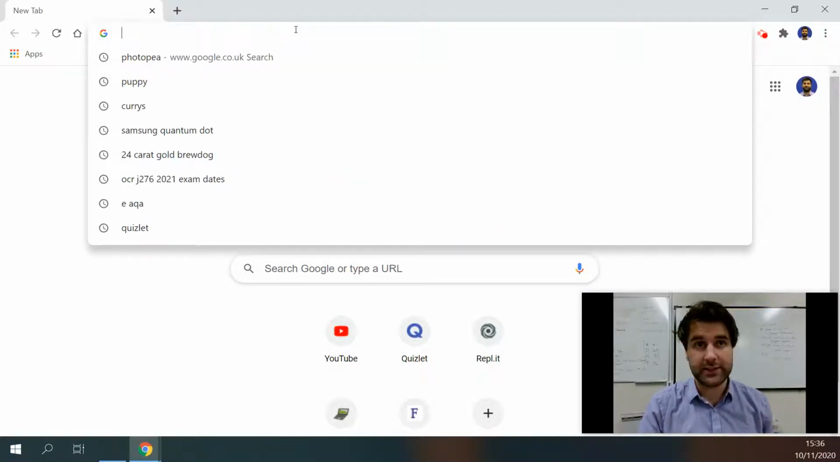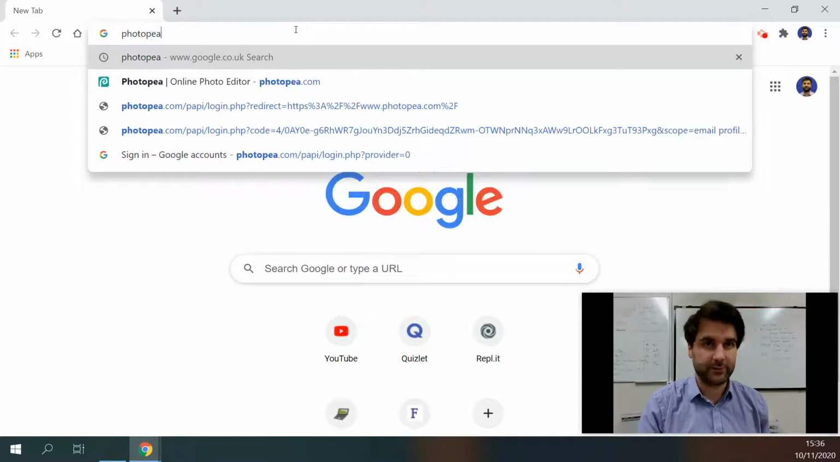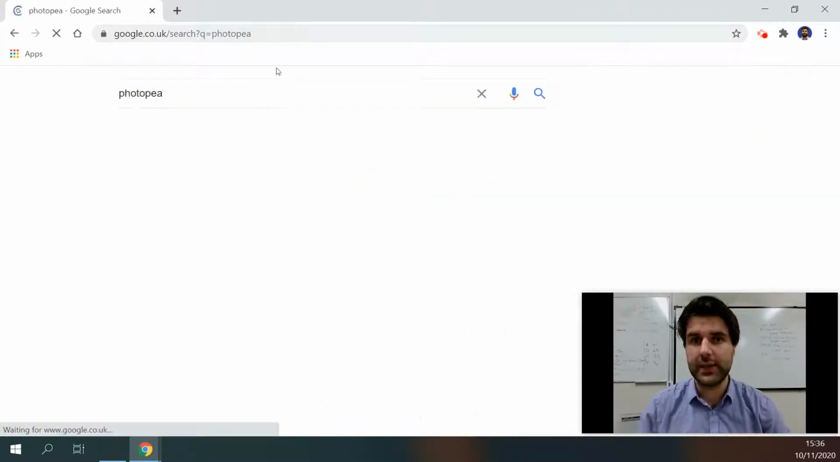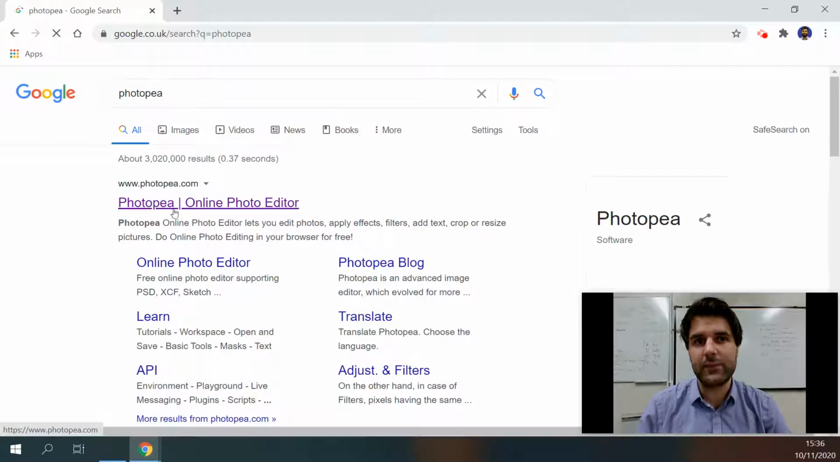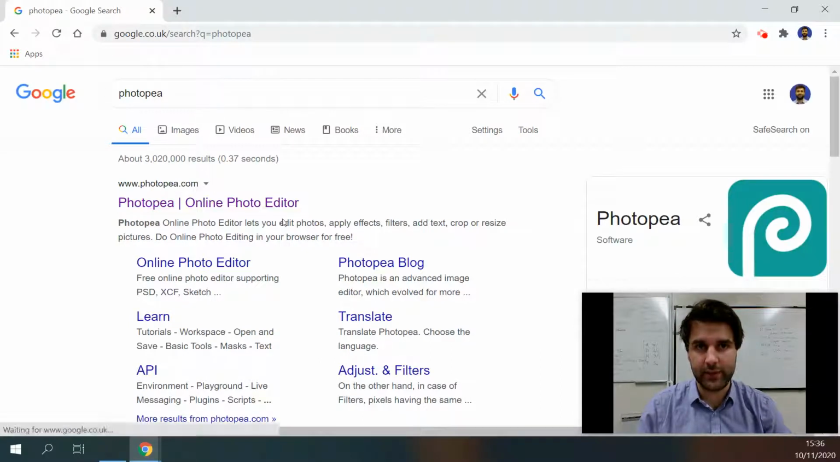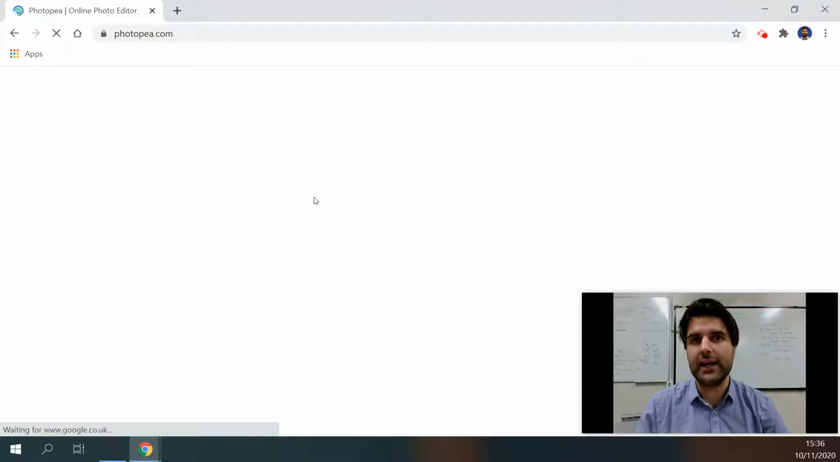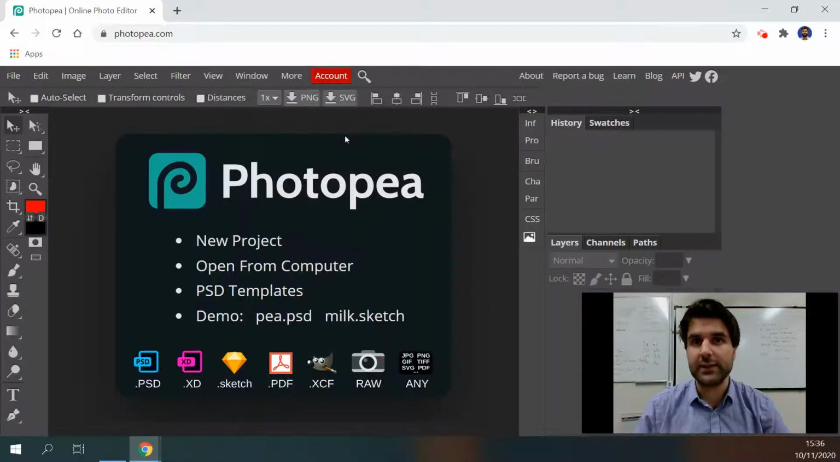The first thing you're going to want to do is search for Photopea. So I'm going to pop that into Google here and we will see that the first result is Photopea, or whatever you want to call it. I'm going to jump straight into that, so I'm going to click on that and we should be greeted with the page for Photopea.